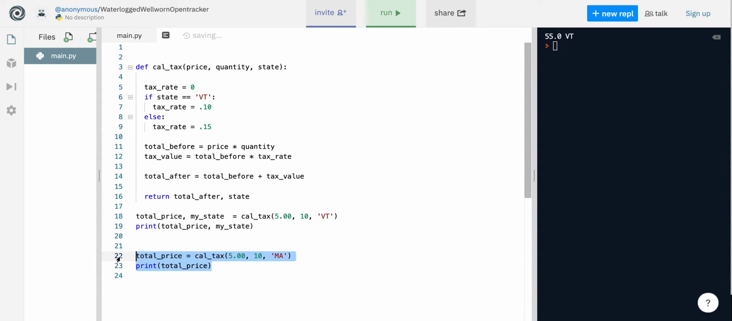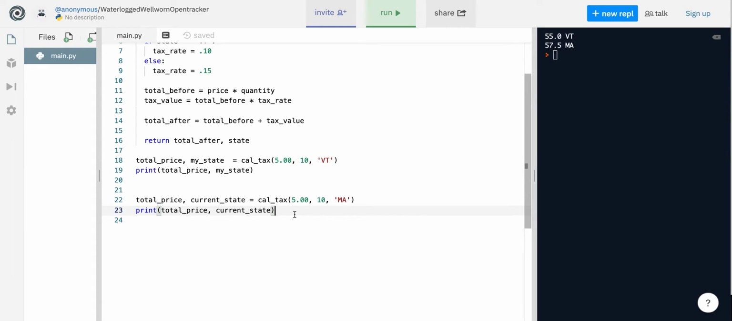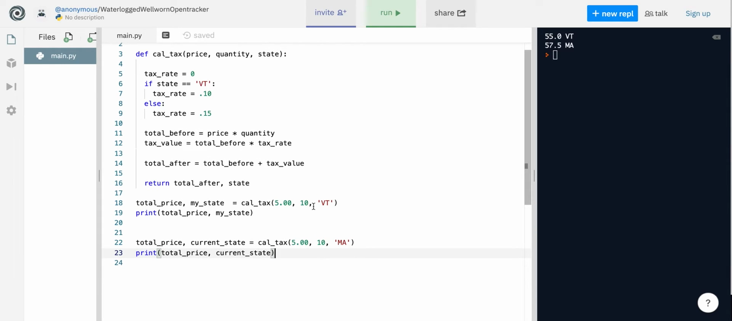Now let me do the same thing for the state of Massachusetts. Current state. And I am going to print this guy here, current state. So now I'm going to see two different print statements. The first one coming from the first state, which is Vermont. The second one is coming from the state of Massachusetts here. So I'm going to see two different states. Indeed, as you can see here, I am able to see the purchases and the total after tax, and I'm also able to see what state I'm working with. And as you can see, this part here is very significant.